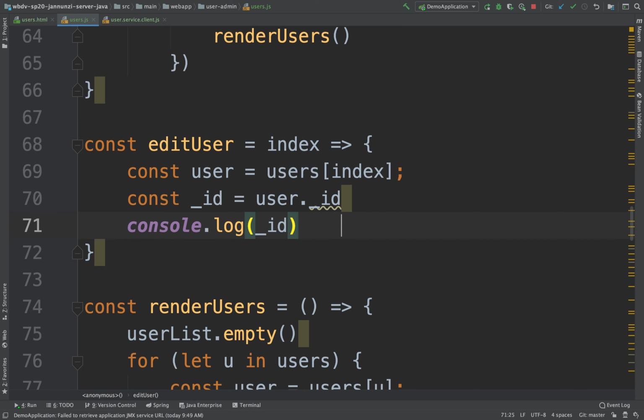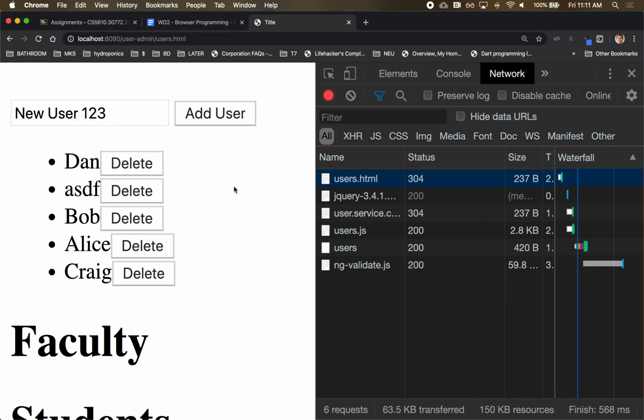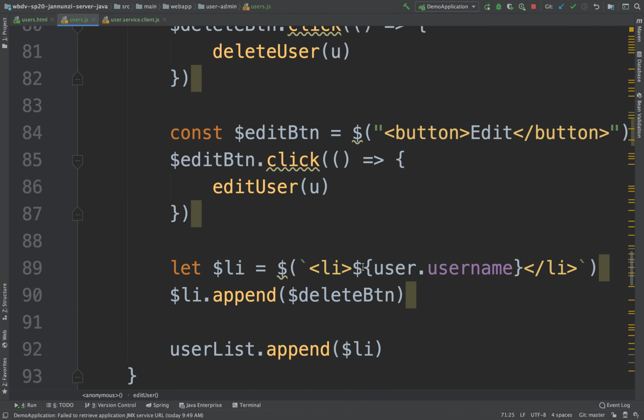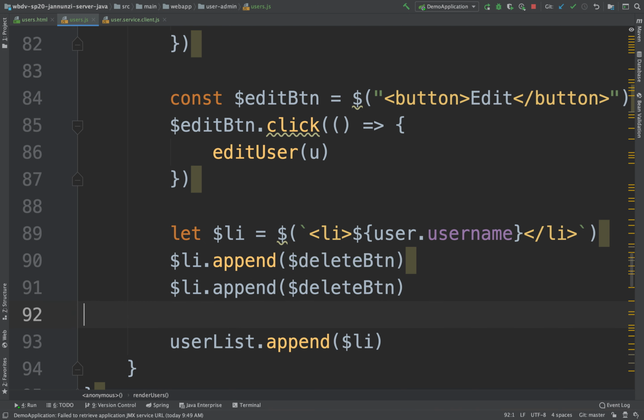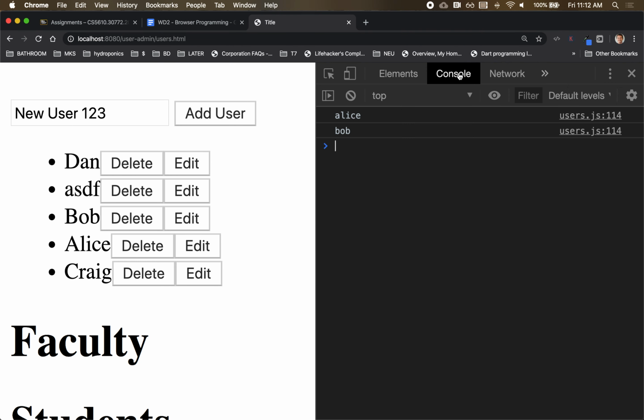All right, so let's see if that works. Let's see if this blows up. Let's refresh. And we don't have the edit button. What happened? Oh, we never added it. So let's append it with the edit button. Let's refresh. So now if we click on edit, we'll go to the console. Notice that I'm editing that person.